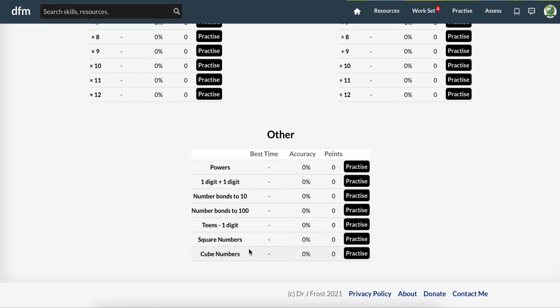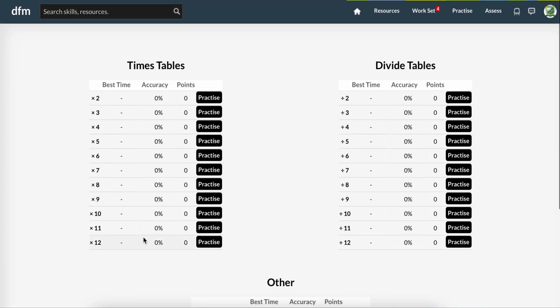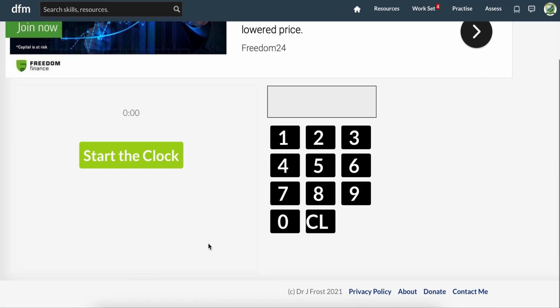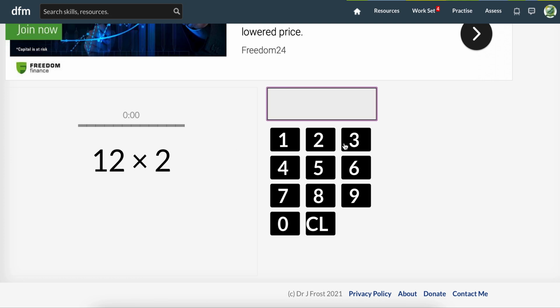Or at the bottom here, you can also do things like practice your square numbers or cube numbers or number bonds to 10 or to 100. Right, but say I wanted to practice the 12 times table. I click on practice. It gets me a clock. You know, I start the clock.